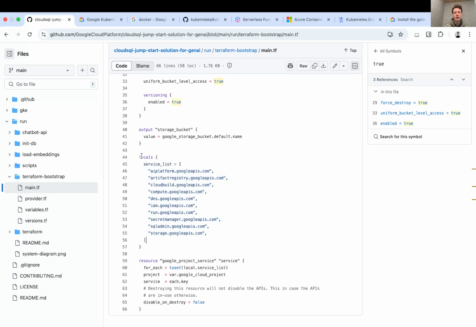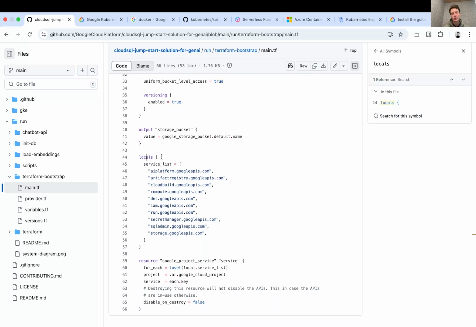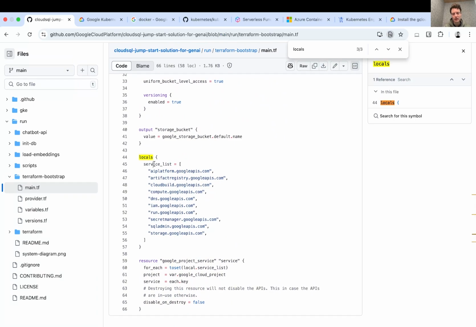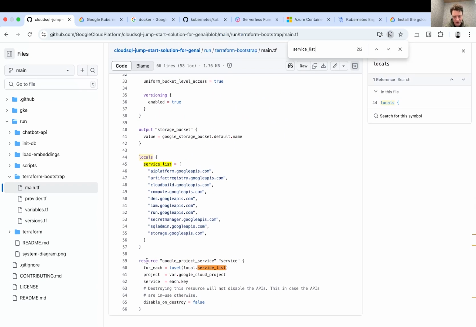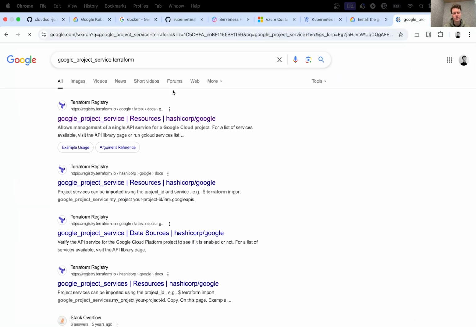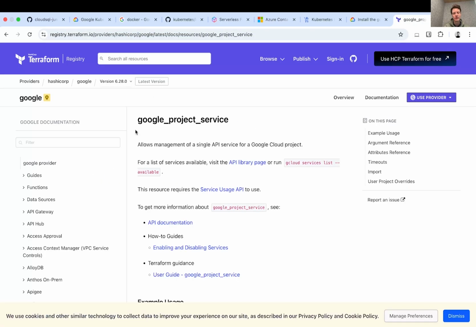Terraform has some specific syntax, like locals are just local variables that you define. It's called service list here, so it's defined in a service list. And then here we're gonna create all these services using the Google Project Service resource. You can always Google all these resources. If you just search for the name of the resource and then Terraform, then you can find all the documentation on the website of Terraform.